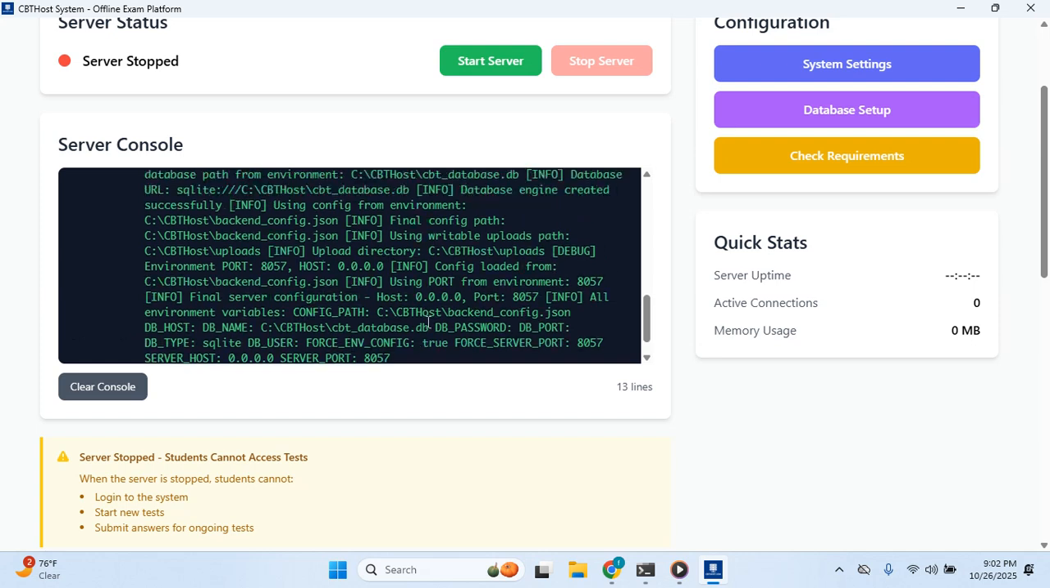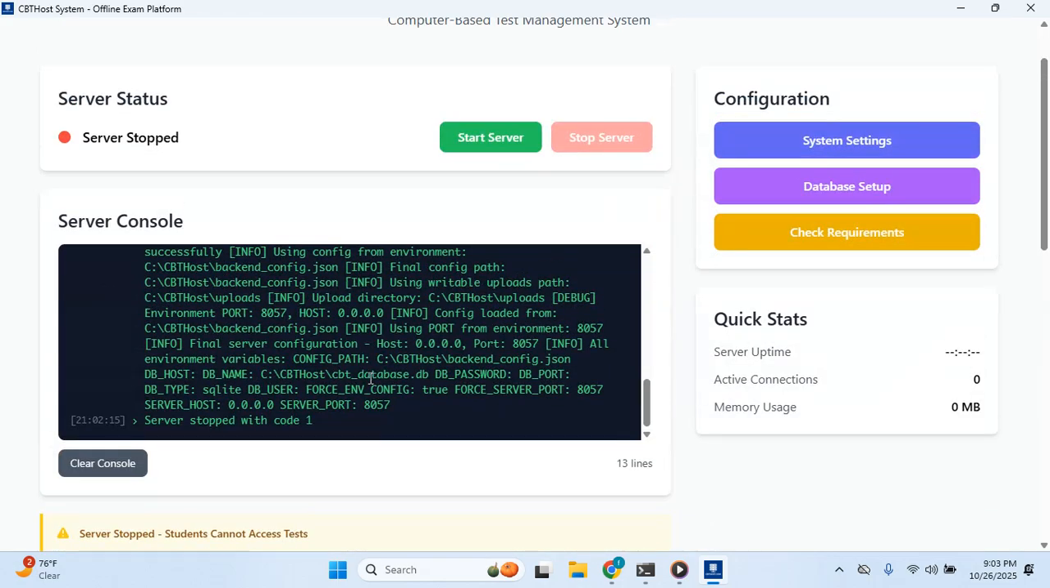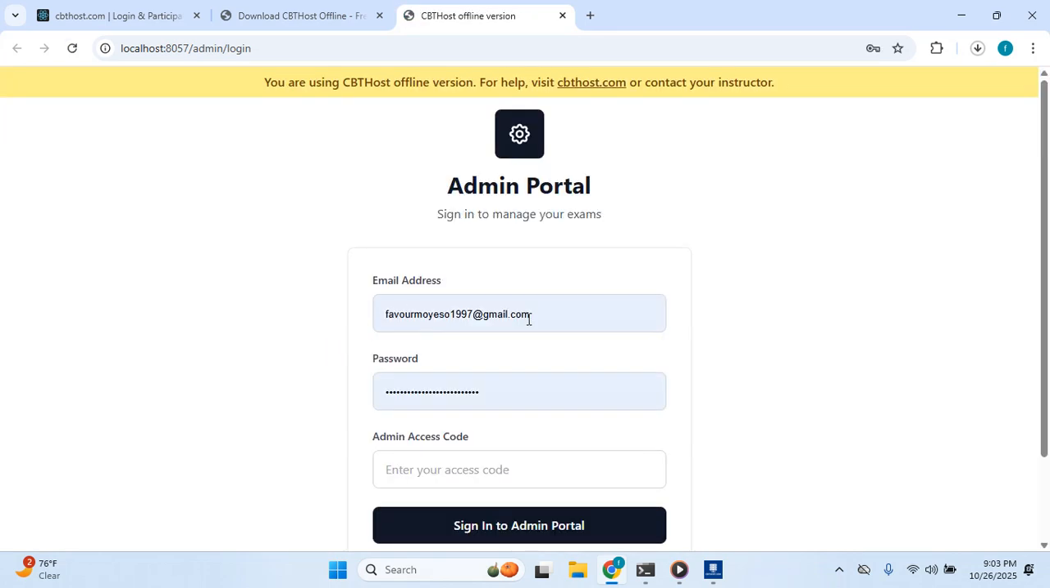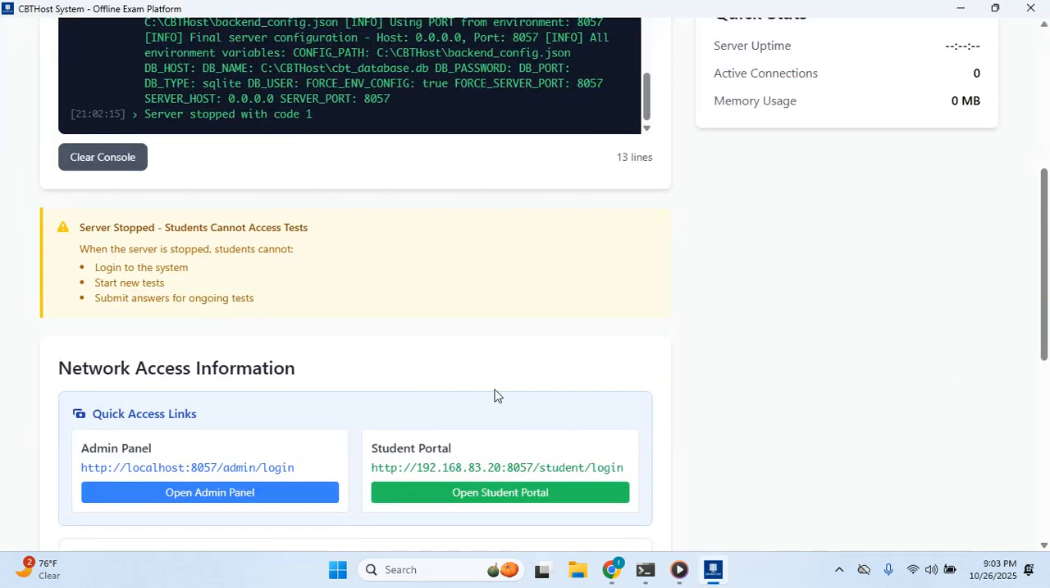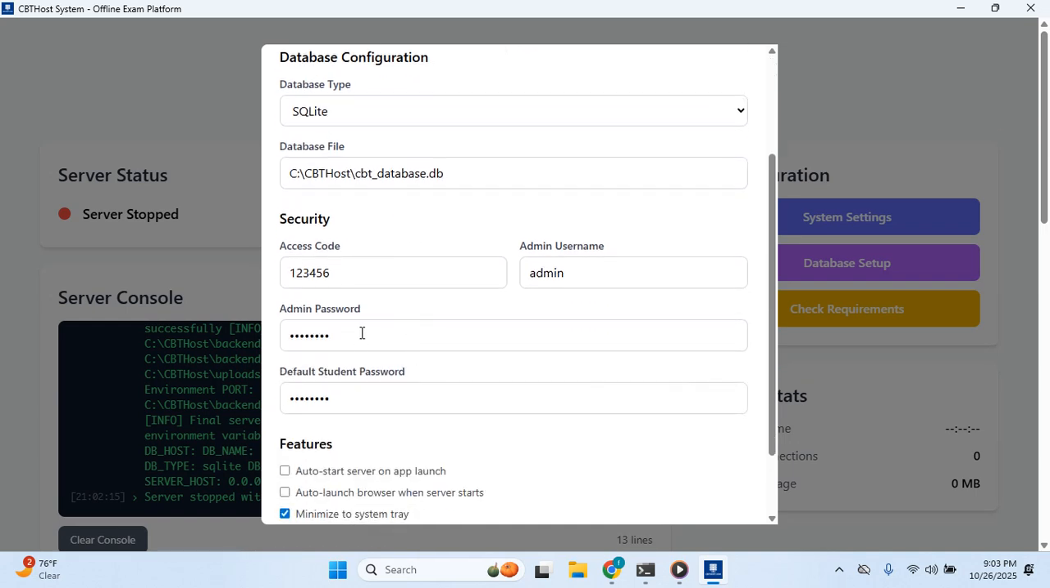So I think we have a little bit of an issue now. Our server stopped. Maybe the port number is being used by another system. To check, I can click on open admin or open the student link. Let's check what's running on that port number. Okay, it's our software that is running on the port number, so we don't need to change it. In case there's a conflict on the port number, you can just come here and change the port number, and that's all.